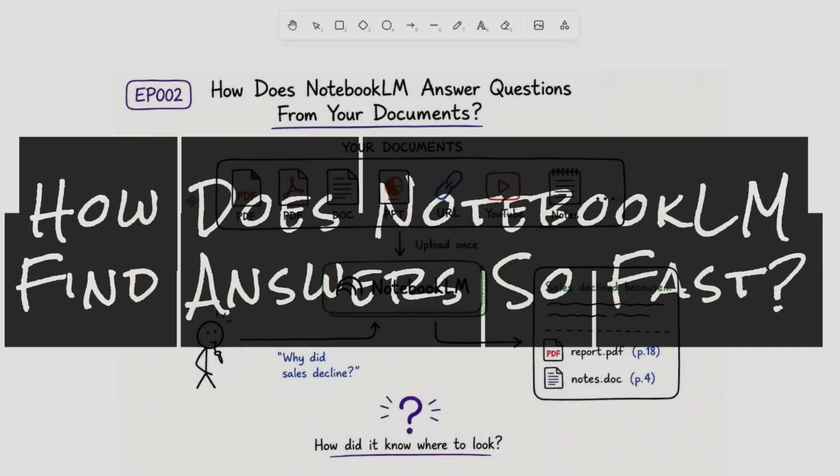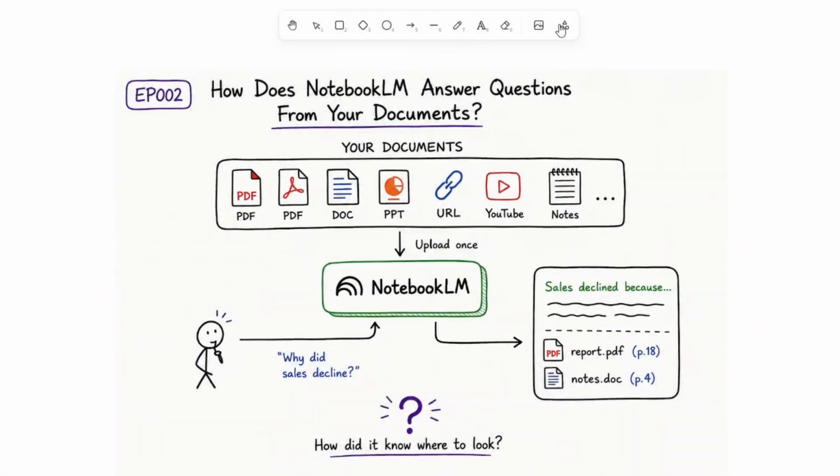Imagine uploading a 300-page research paper, a dozen PDFs, your meeting notes, and a few Google Docs into NotebookLM. Then you ask, what were the main causes of the decline in sales? Within seconds, it gives you a well-written answer, and even tells you exactly which document and page the information came from. It almost feels like it has memorized every document you uploaded.